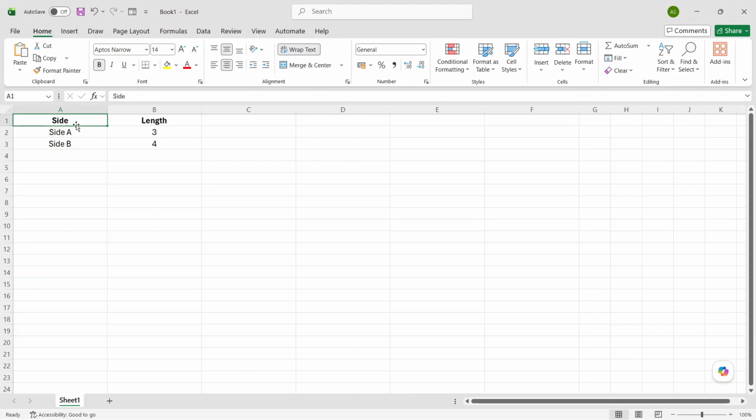Next, prepare your sample data. In this example, the sample values are placed in cells A1 through B3. This gives you a clean area to work with and makes it easier to follow the formula setup. If your data is located somewhere else in the worksheet, that's completely fine. You can still use the same method and simply adjust the cell references to match your own layout.